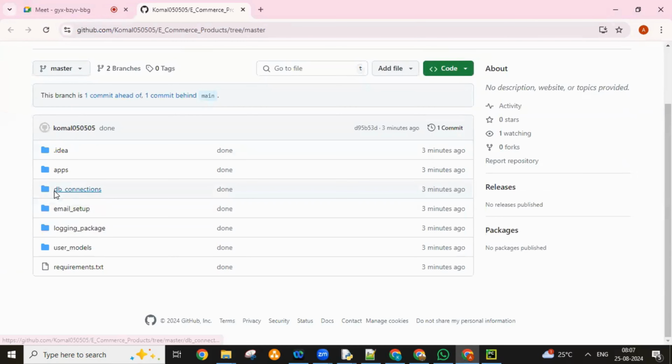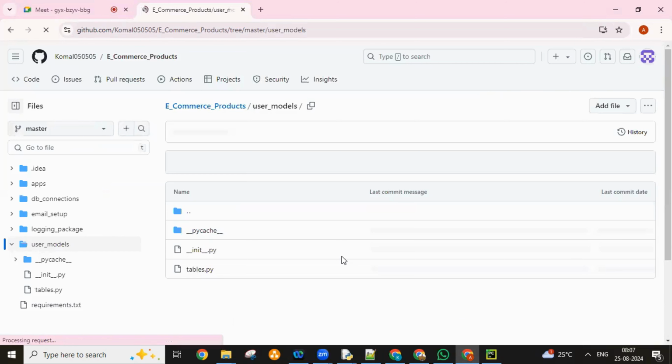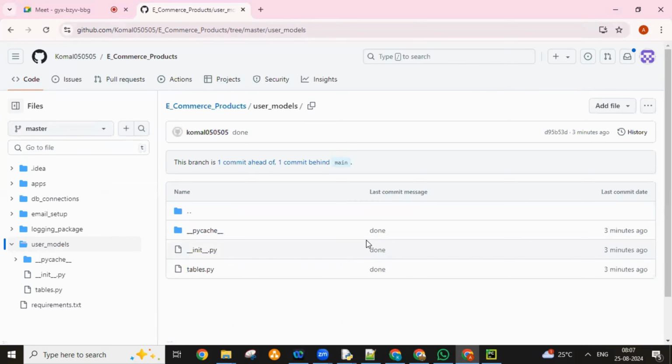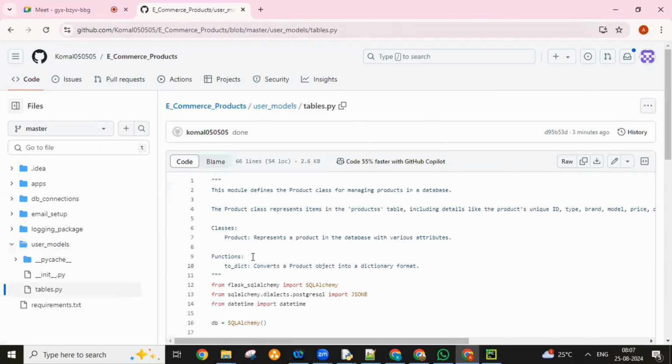It's a proper application now, isn't it? Okay, so let me go here. User models, tables, nice. Let's go over the review, okay, quickly.